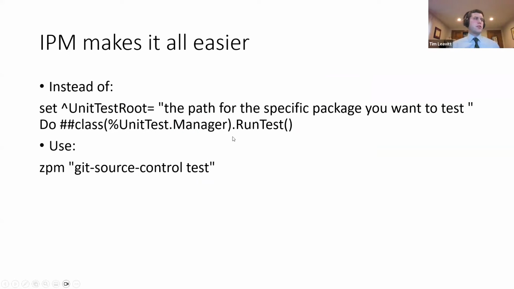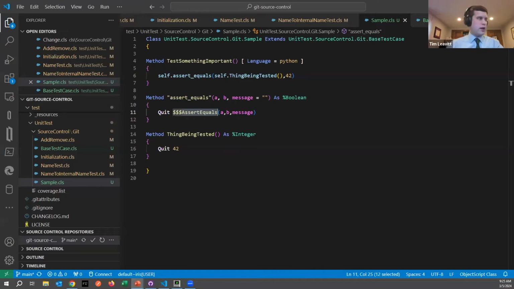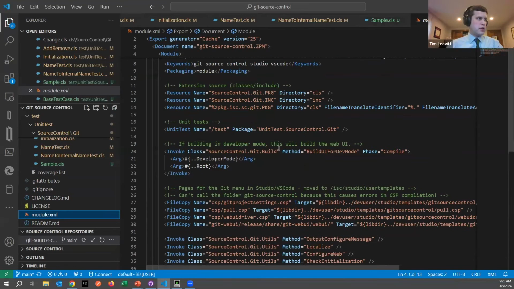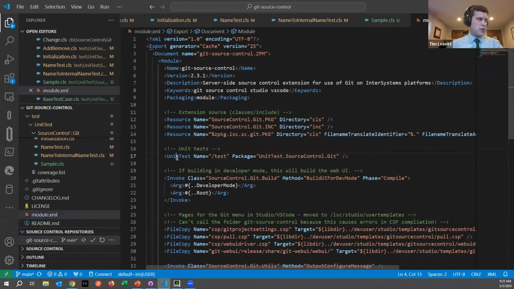So this just makes it easier. In this case, what we have is, in module.xml, we've defined a unit test resource. The name is the folder. There's also just information about what the package is.